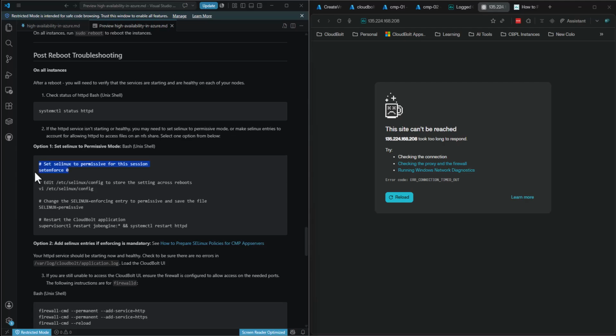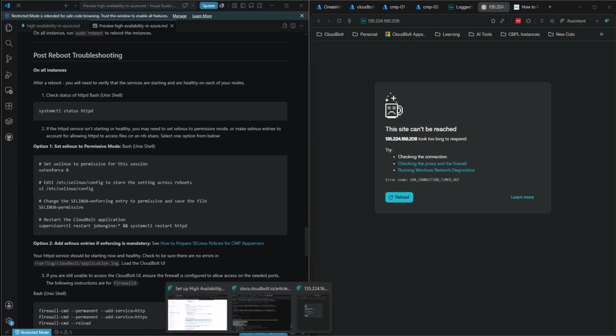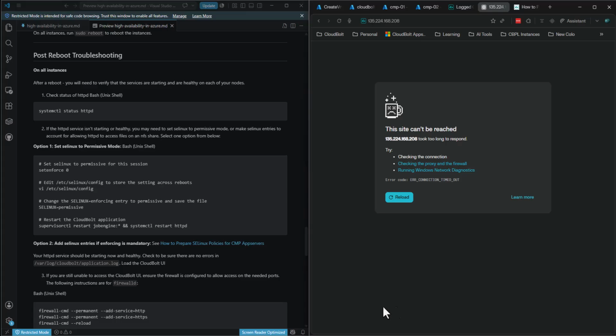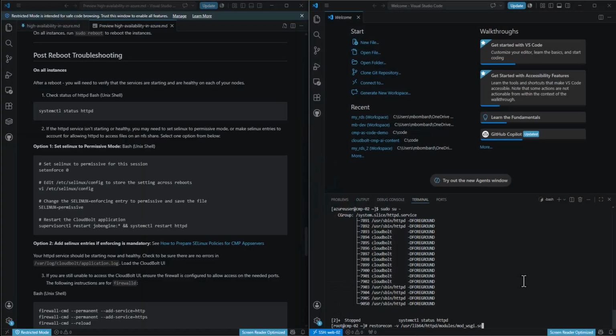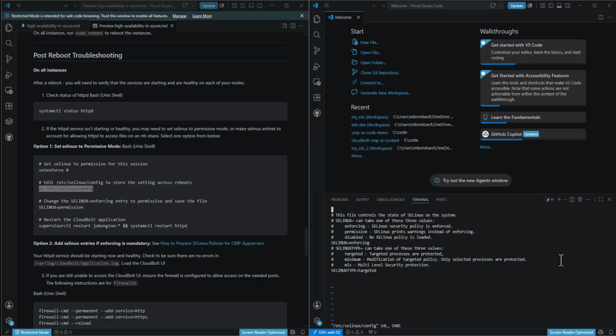Really quickly for this session, we can just do the setenforce 0, and that would make this functional again. Let's go back to my instance. So we're going to start with that so that it is set for this session. That will enable CloudBolt to restart here. But then I also want to set my SELinux config to be permissive out of the gate.